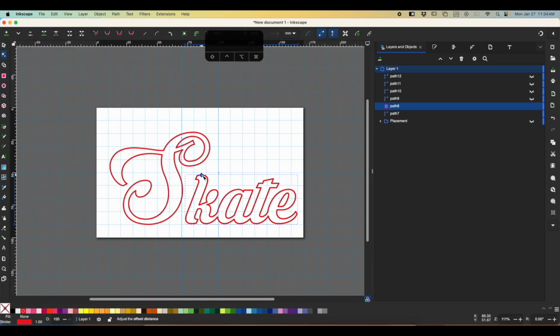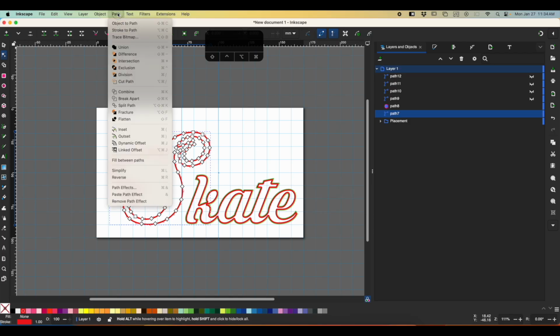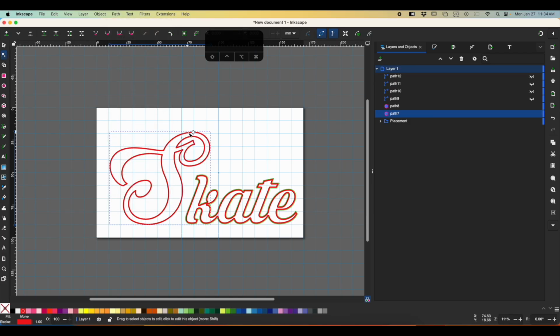And then it comes up with this little diamond shape here. If I turn my green layer back on, you can then see that you can pull this in just a tiny little bit. And there you go. That will be your tack down stitch for the Kate part of the word. And then we'll do that on the S as well. So I'm going to go Path, Dynamic Offset, and I'm going to pull that red part in.